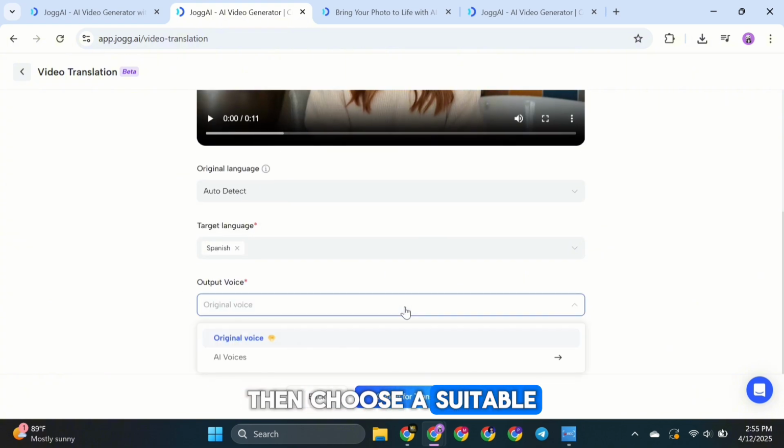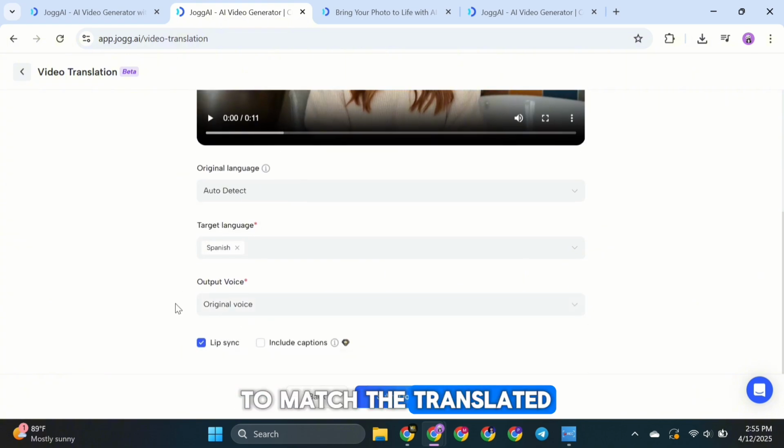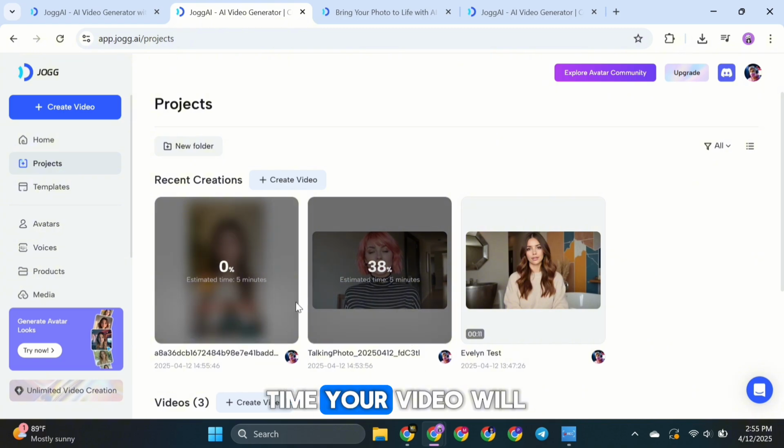Then, choose a suitable voice from the library to match the translated language. After that, tick these two checkboxes and then click Submit to Translation. In just a short time, your video will be translated, lip-synced, and ready to go.